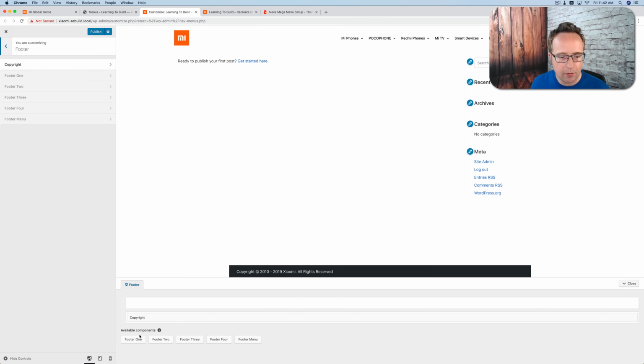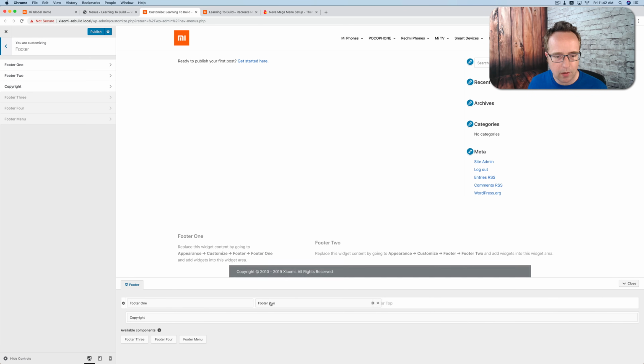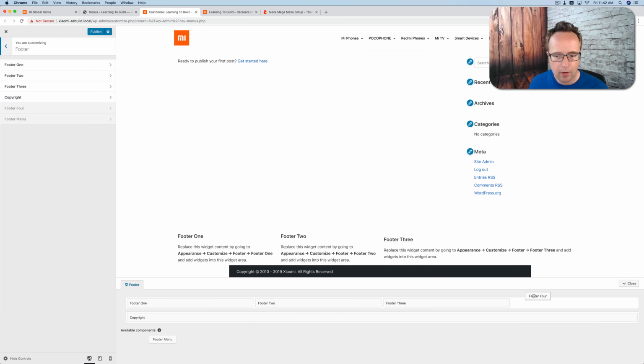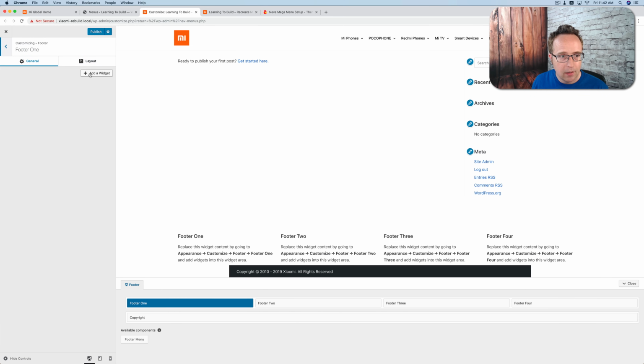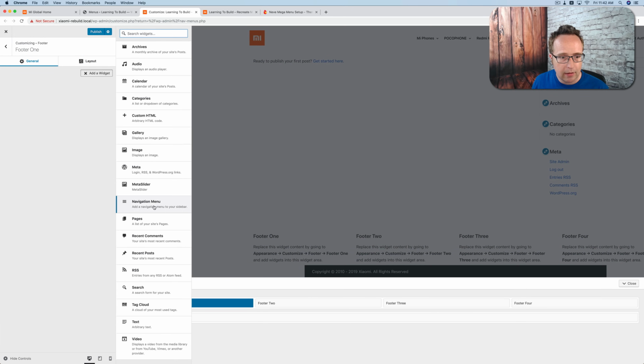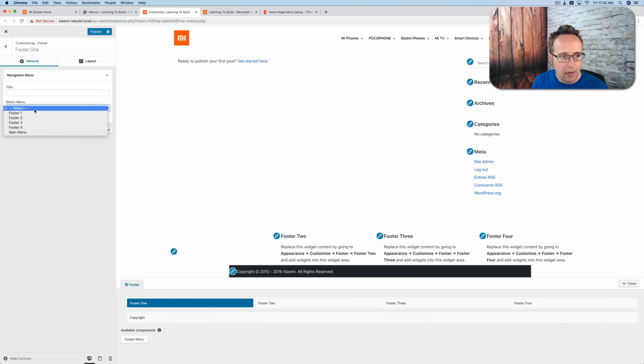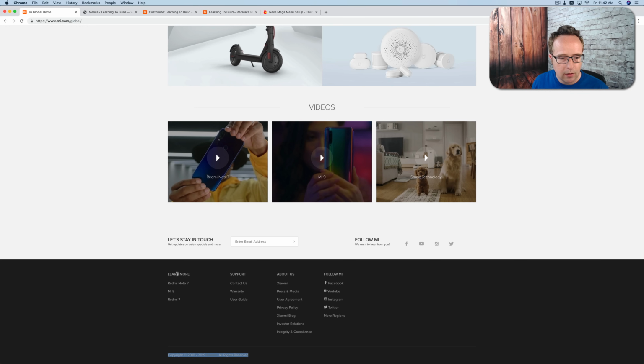So in here we can add the footer sections. I'm going to add footer 1 and then footer 2. I'm going to put those right beside each other. Footer 3 and footer 4. Now that we've added all of these, we can edit them right here. So let's go to footer 1. I'm going to add a widget. I'm going to make it the nav menu. I'm going to make it footer 1, and the title will be Learn More.